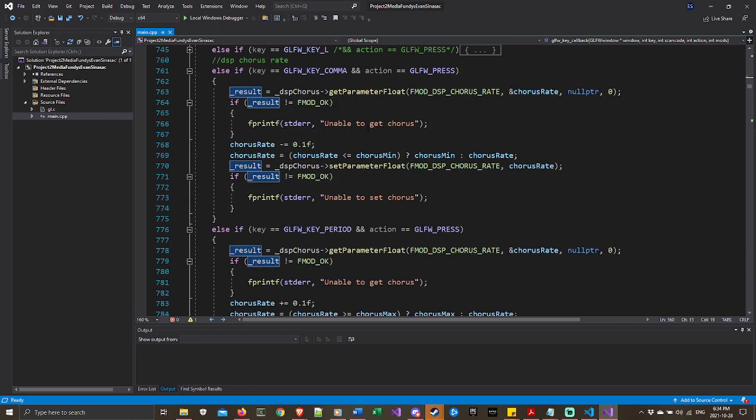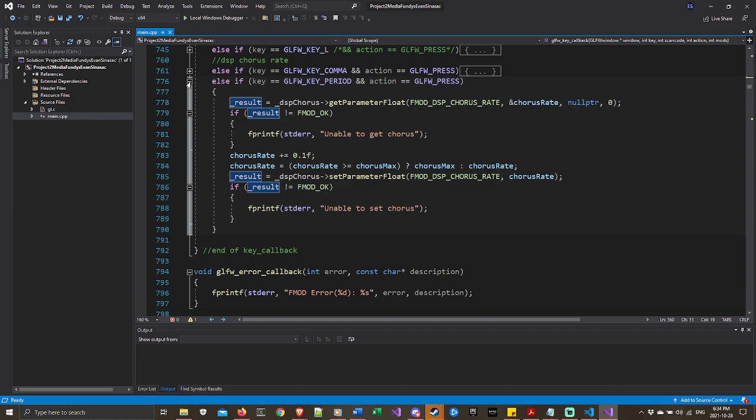And on the master, I wasn't sure if we had to also do this for the master channel group, so I just went ahead and did it anyways. Why not show even more effects? So on the master channel group, we have the chorus DSP. So if you press comma, it'll decrease the chorus rate. And if you press period, it'll increase the chorus rate.